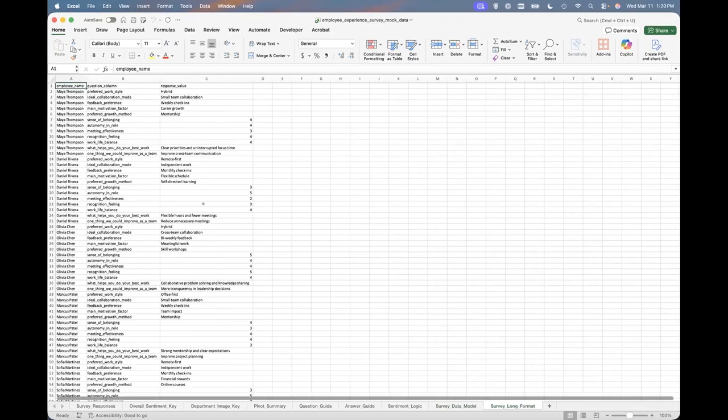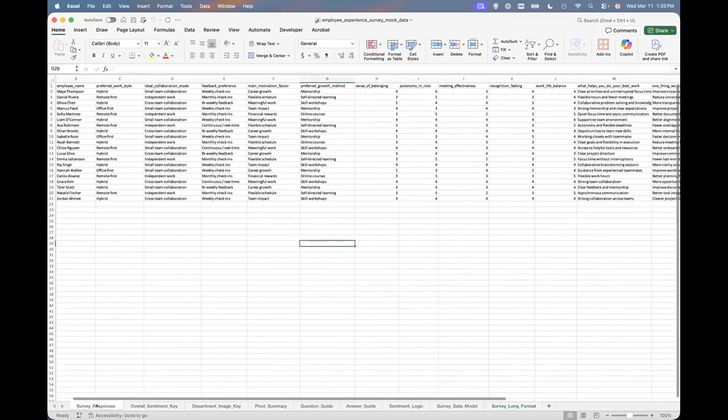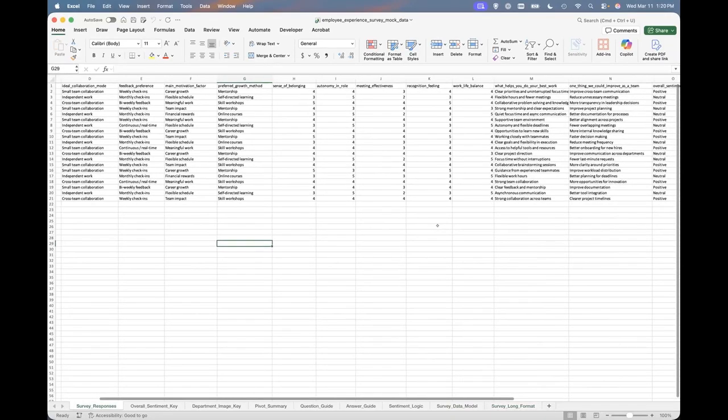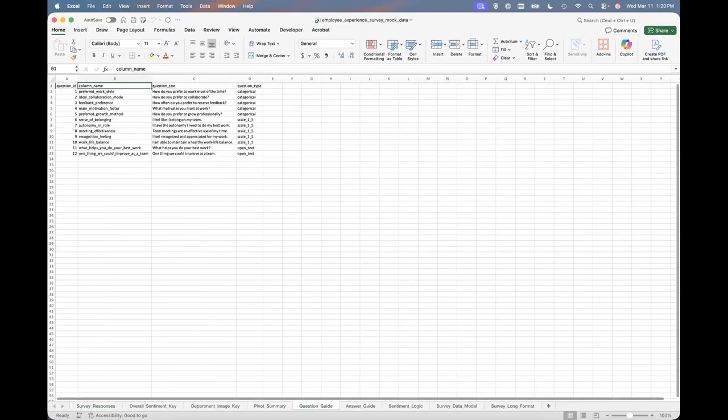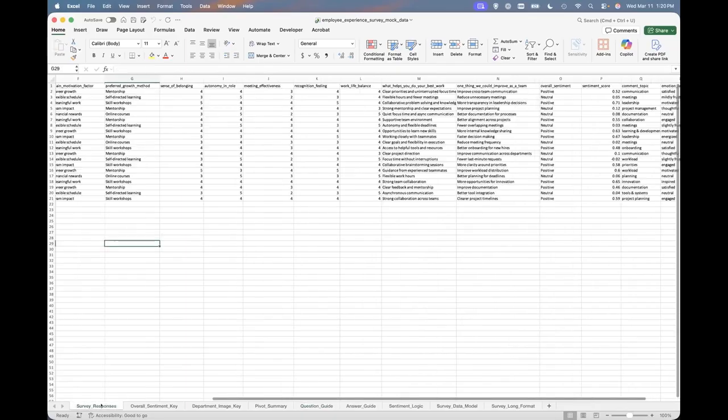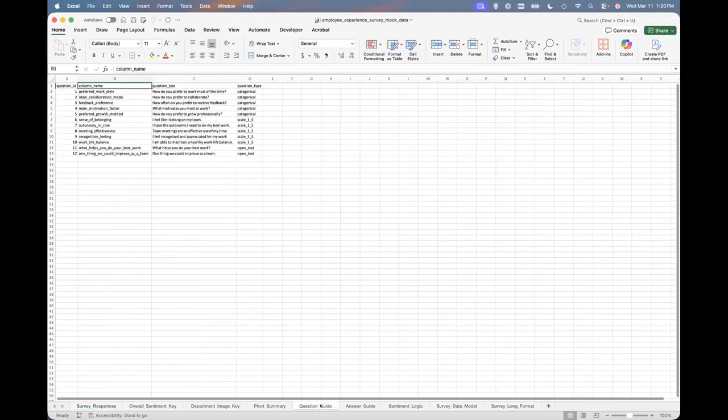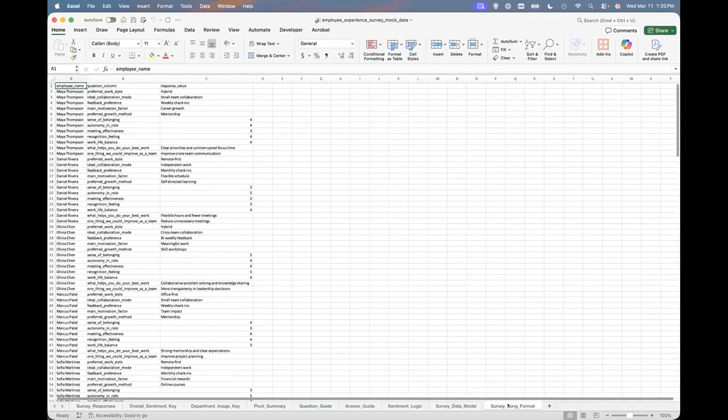Then this is that long form. This would be our taller version, because back here in the wide version, while it's great that we have all that information per row per employee, when we go to bring in these other keys like the question guide, we can't tell Tableau to create a relationship on column H based on row 2 or something like that. So that's where this long form comes in handy.